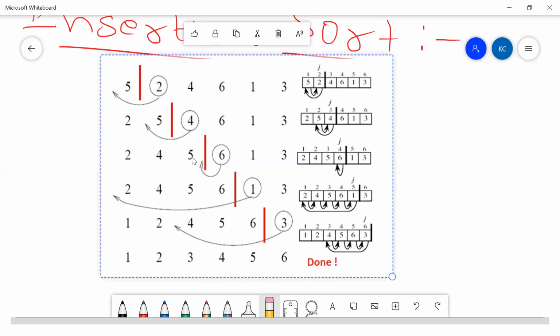I'll compare 6 with 5. I came to know that 5 is in its correct position, so I need not do anything, right? All these are in their correct positions, so I need not do anything. So now I came to a number called 1, right? I compare that with 6, it should be here. I compare that now with 5, no, it should be even left. I compare that with 4, it should be even left. I compare that with 2, it should be even left. So I take this 1 all the way from here and I put it over in the start.